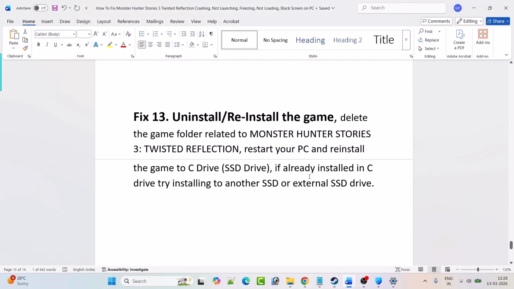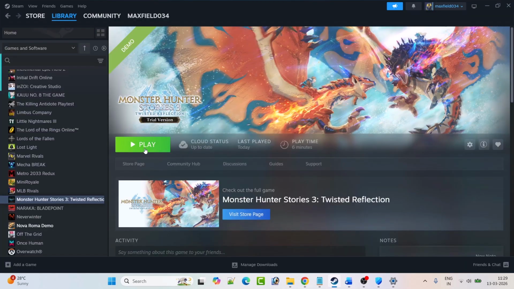Now after following all these fixes, if your problem is still not solved, then the last solution is to simply uninstall and reinstall the game. So simply uninstall the Monster Hunter Stories 3 Twisted Reflection game from your PC and then just restart your PC and then reinstall the game to C drive, SSD drive. If already installed in C drive, then try installing it to another SSD drive or external SSD drive, and then you can go ahead, launch the game and check.